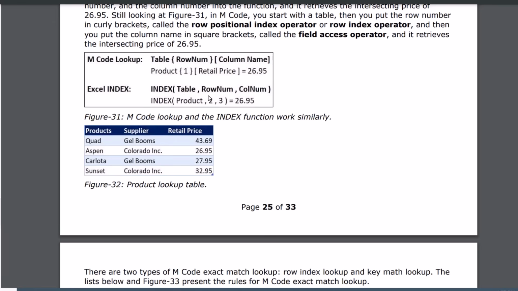You put table, row number, column number. So the name of the table is product. Row number 2, there it is. Column number 3, there it is. And there's the intersecting value. That's what we would return.